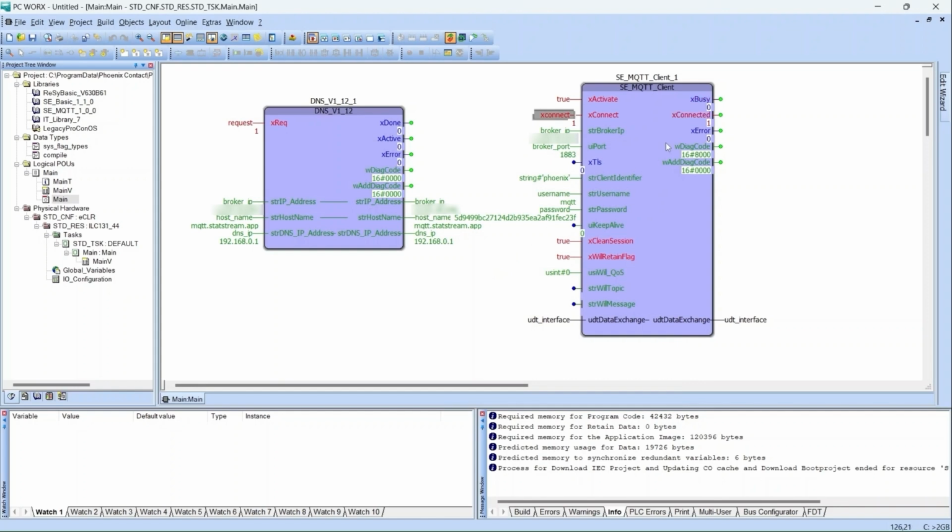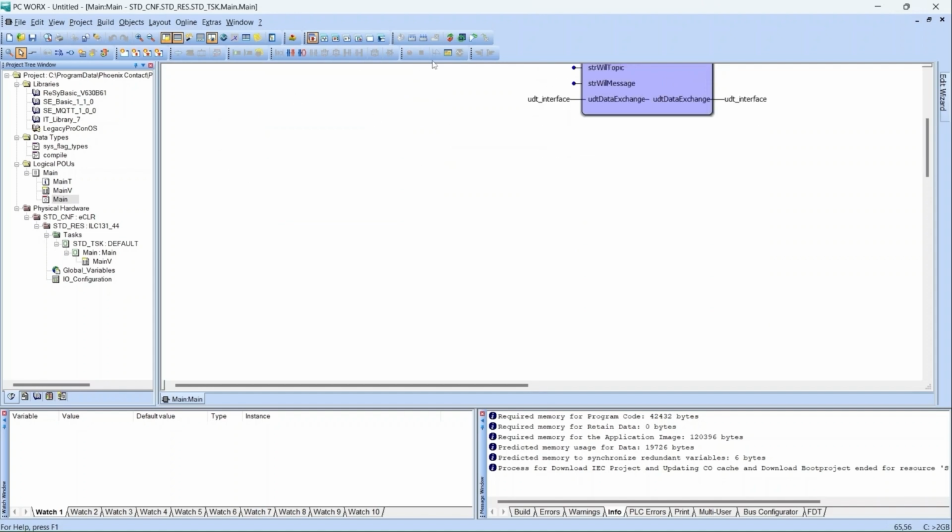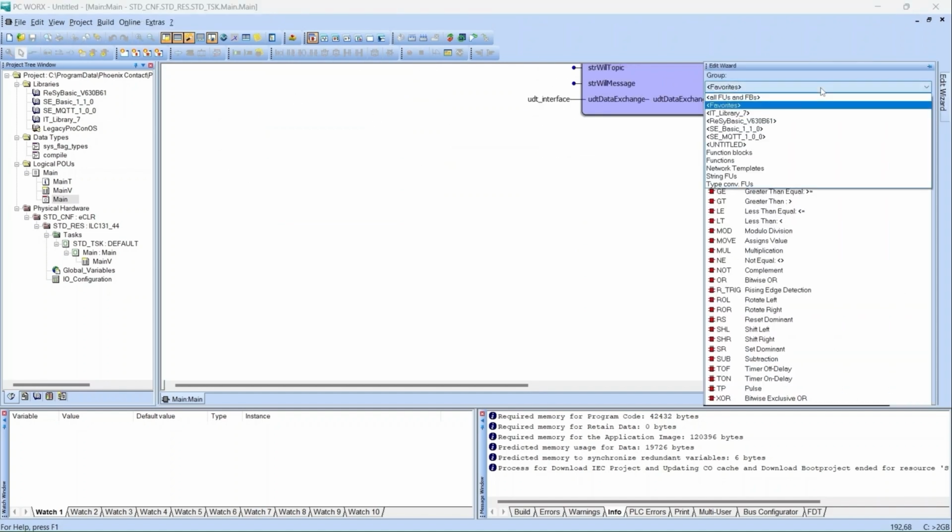Now the DNS is resolved, as you can see the numeric IP address in the MQTT client block under broker IP. Here the PLC MQTT client is connected to the StatStream broker successfully.